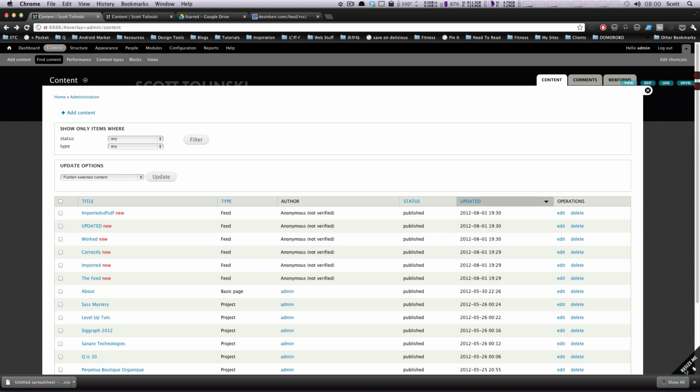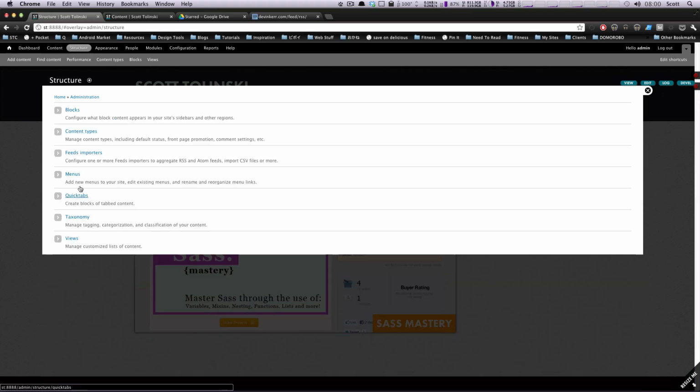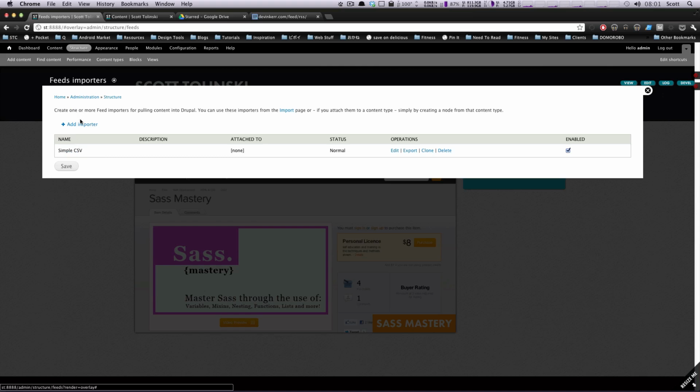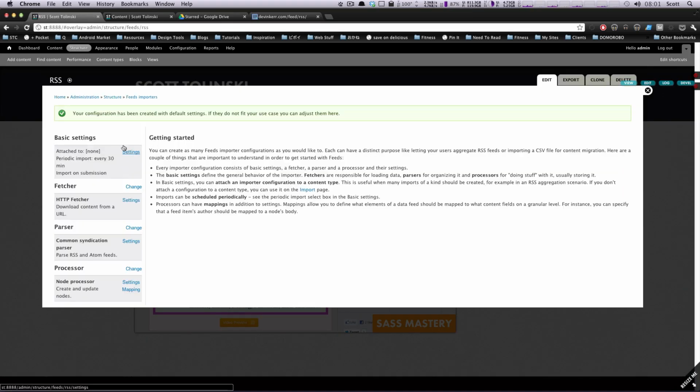So in the last lesson, we imported a CSV. Now we're going to create a new feed importer, and we're going to have it inputting an RSS feed. So like you did last time, go to Structure, Feed Importers, and this time we're going to add an importer, and it's just going to be RSS, okay? And you can name this whatever you want, of course.